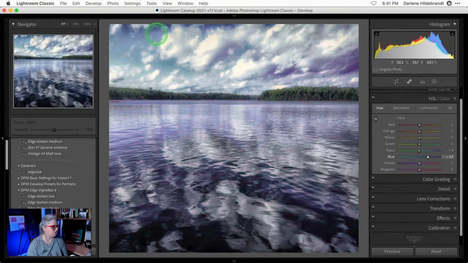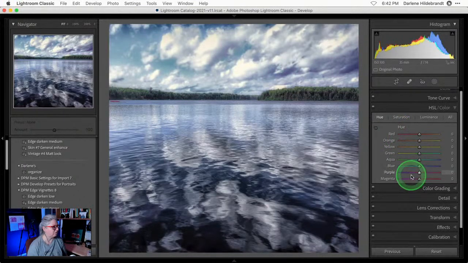Okay. If I want to do just the edit on this part of the sky, I can't do it with a mask in HSL adjustments, because you'll notice when you go to the masking tools, there is no HSL adjustment. Okay. So that isn't going to work. So I can undo that. It's going to do too much.